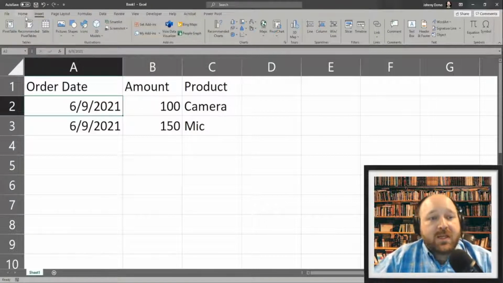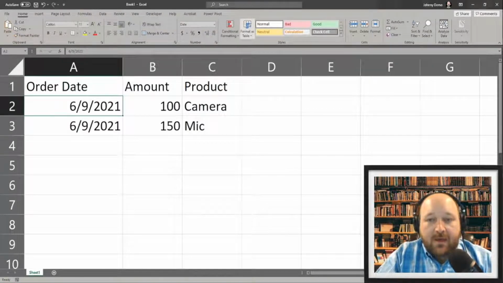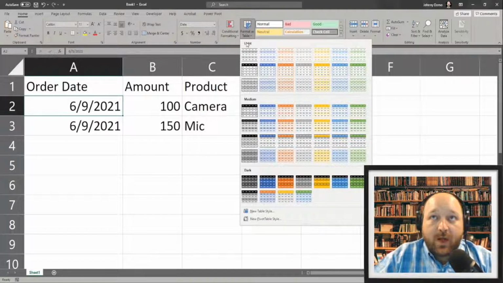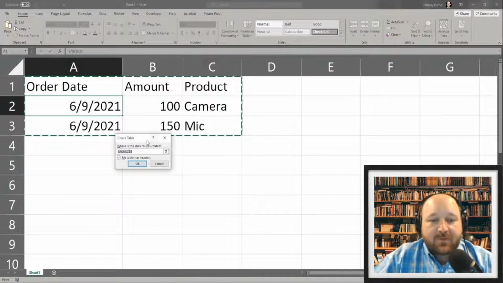You can also, for example, from the home tab, right smack dab in here in the middle, you'll see that there is a format as a table. That will work well for you as well. Okay, and you can also use the keyboard shortcut Control-T. That's my personal favorite.